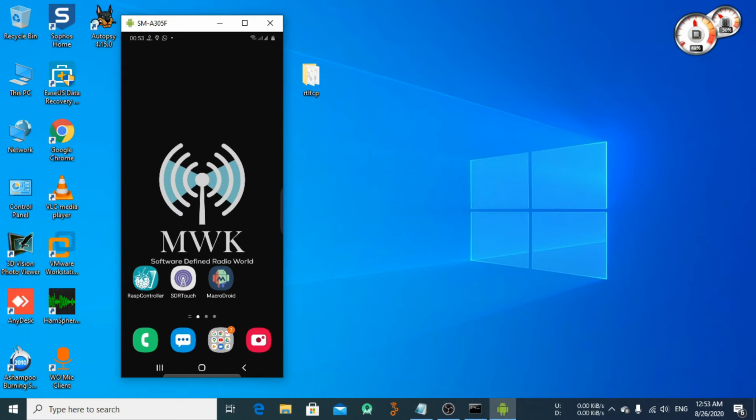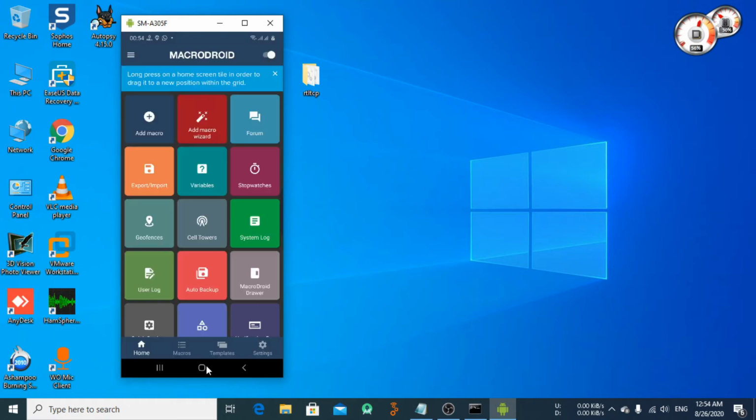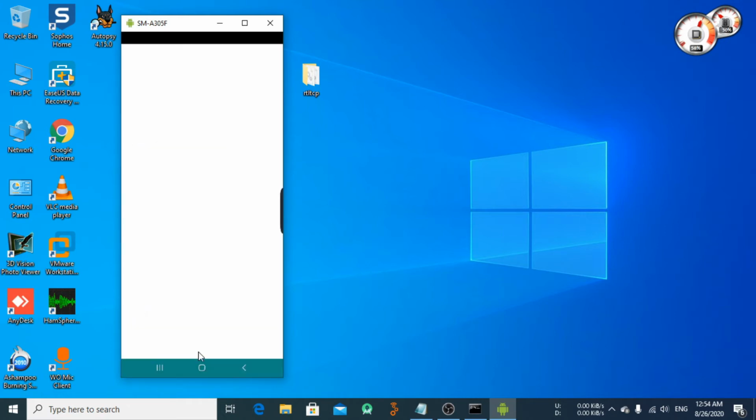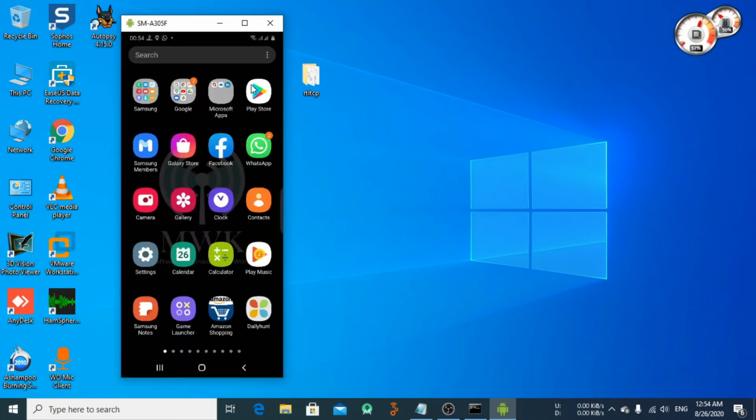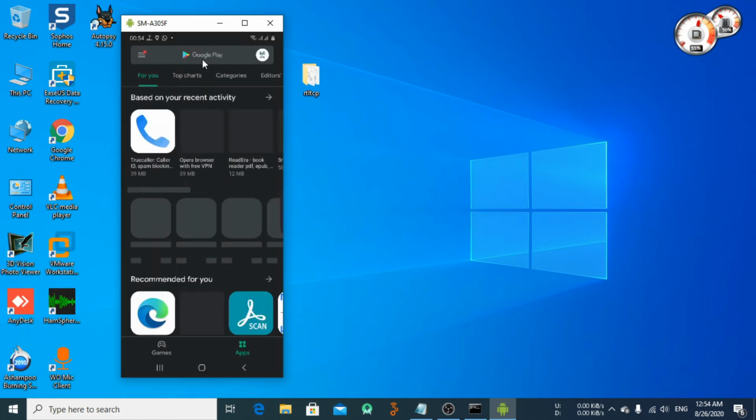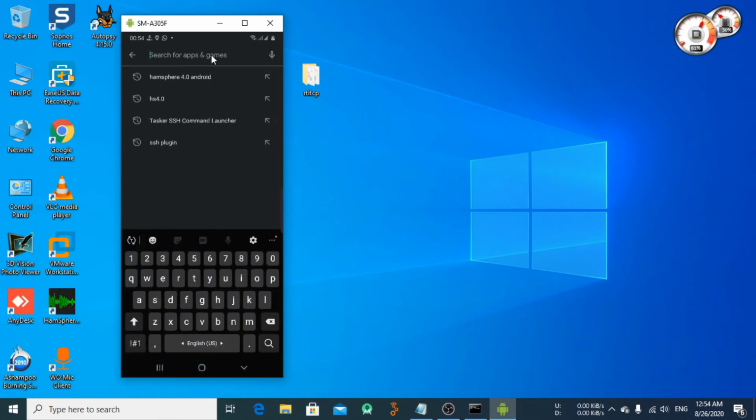After you know your local IP address, and after installing and running OpenSSH for Windows and making it run automatically, we now need to install two applications on the Android phone: MacDroid and Rasp Controller. The links are in the description. Open your Play Store and install MacDroid.